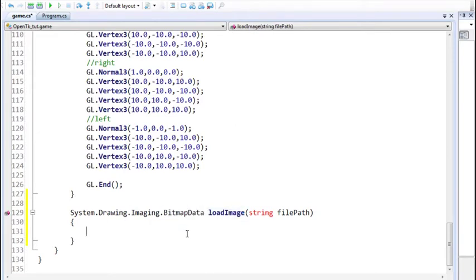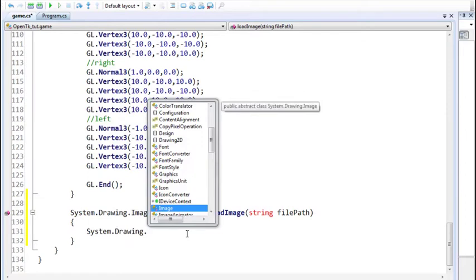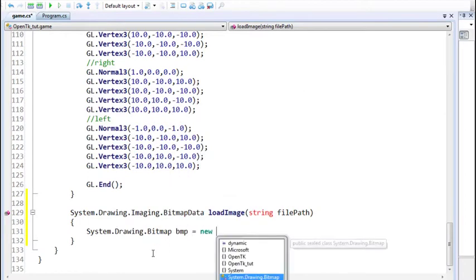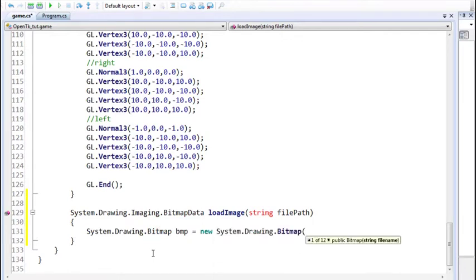Now we need to first load the image before we begin loading the bitmap data, because we'll first load the bitmap and then we'll read the bitmap data from the bitmap. So System.Drawing.Bitmap, we'll use this and we'll call the variable bmp equal to new System.Drawing.Bitmap, and it takes the argument which is the file path, the name of the file which has been passed into this function. So the image will be loaded from this path. And now that we have the image, we need to extract the bitmap data from it.